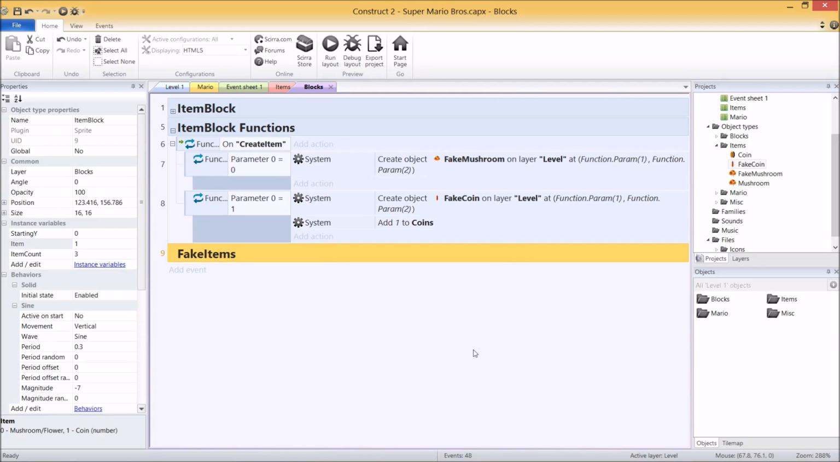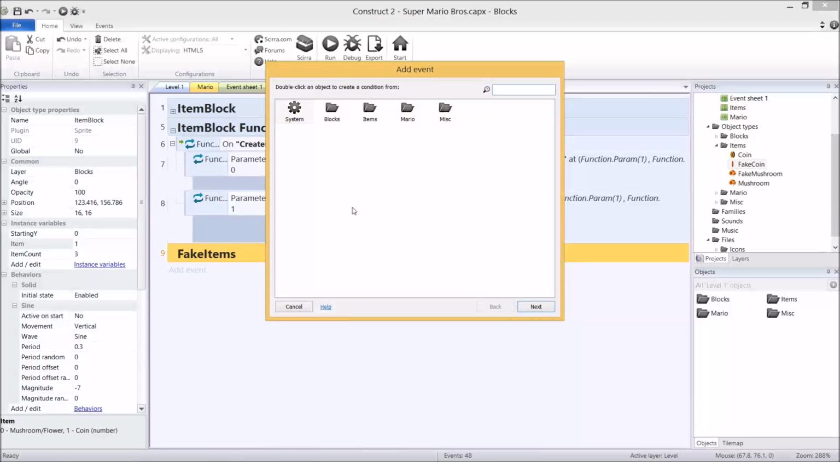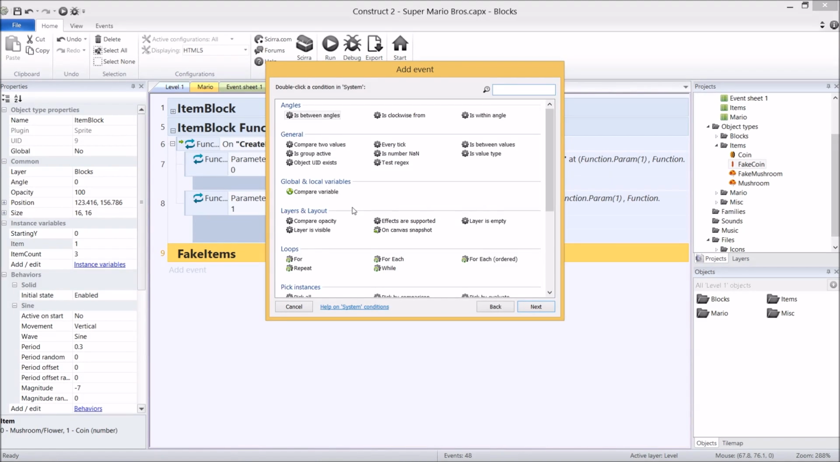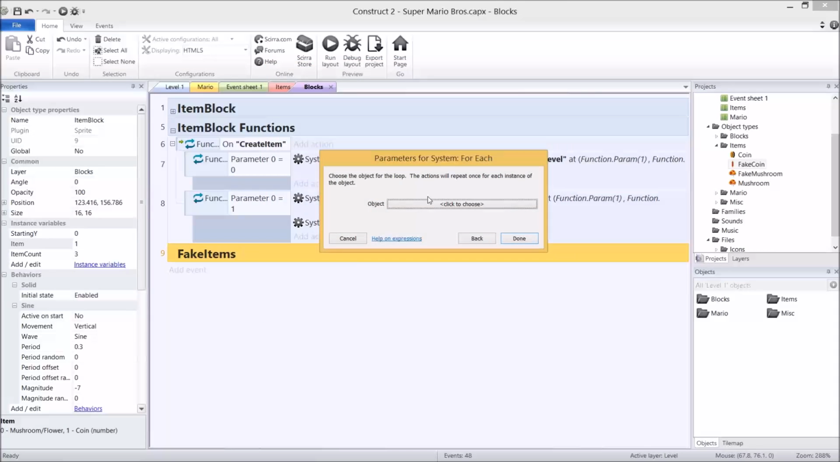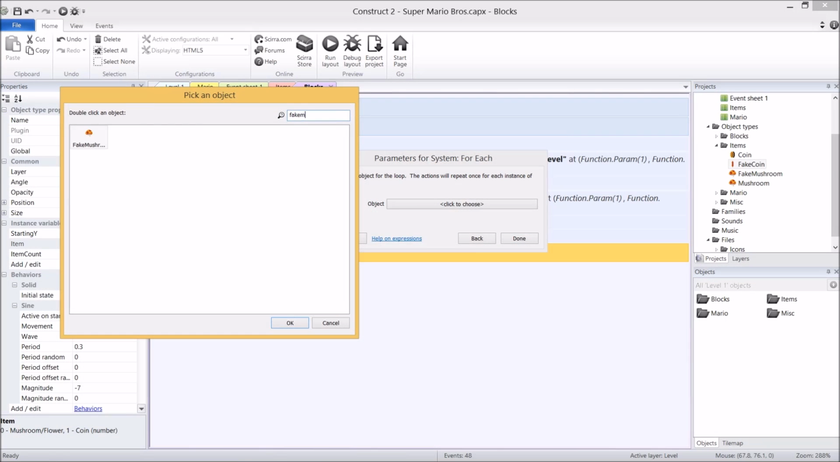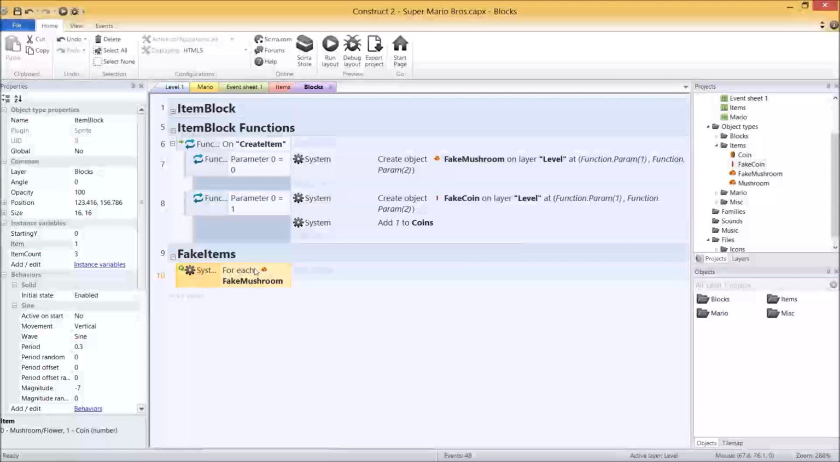All right. We're going to go sub event, and the first thing we're going to do is check every single fake mushroom on the level, because we might have more than one, just for example's sake. So system, okay, for each, and we want to check for each fake mushroom. So this code is going to apply for every single mushroom. Now the reason we don't just check fake mushroom is because if you start checking just the fake mushroom object, you're going to check every single mushroom in the game.